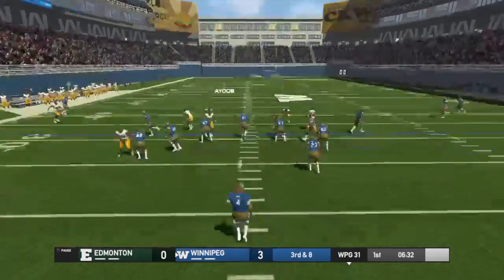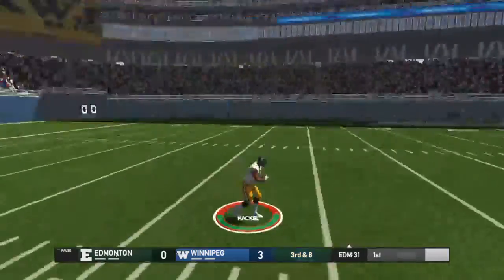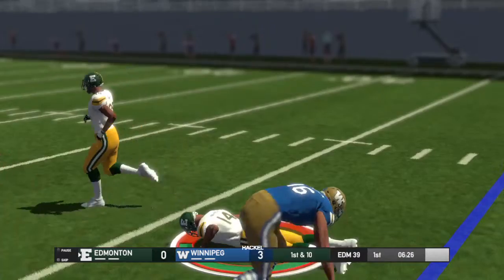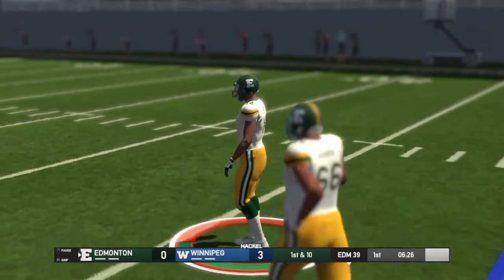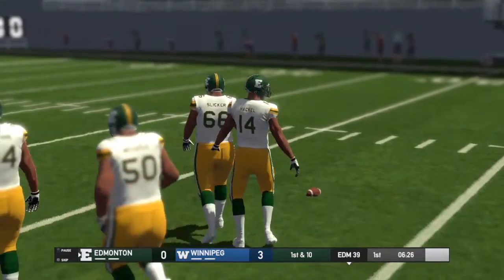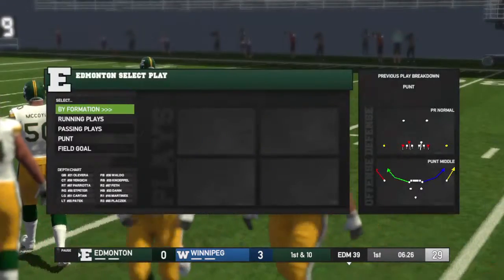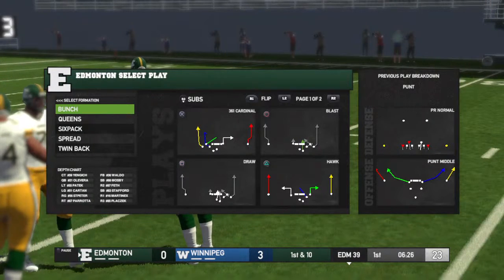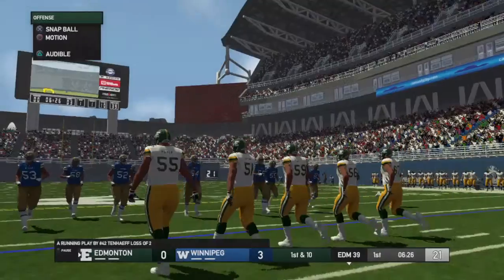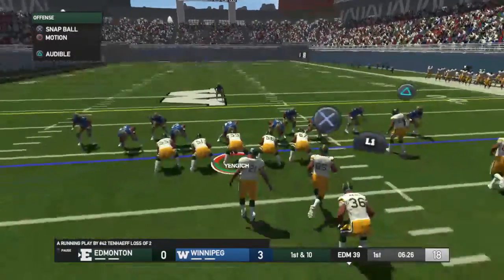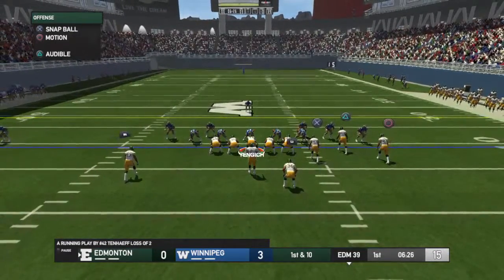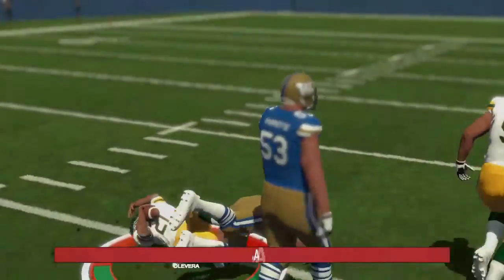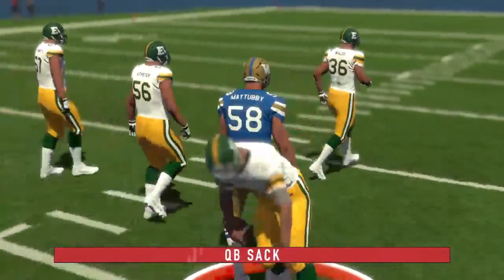Got 2 players back there to return. Who's going to be it? And it'll be this guy, number 14, to return it. Hackle returns it. 1st and 10 from the Edmonton 39. Here's the first snap of the second drive. Oh, it's a quarterback sack, the first quarterback sack of the game.